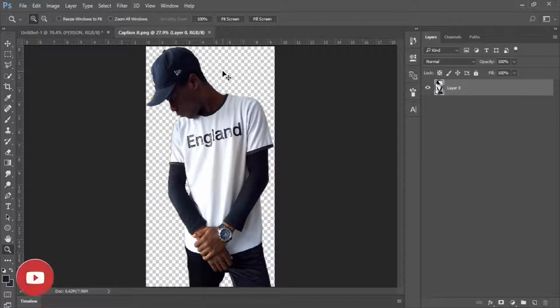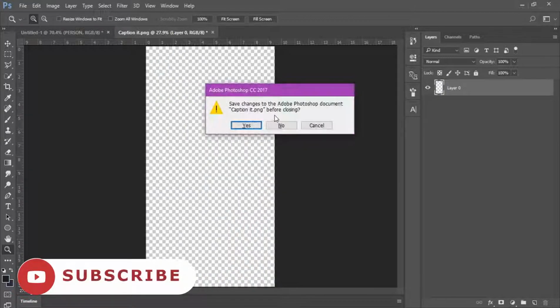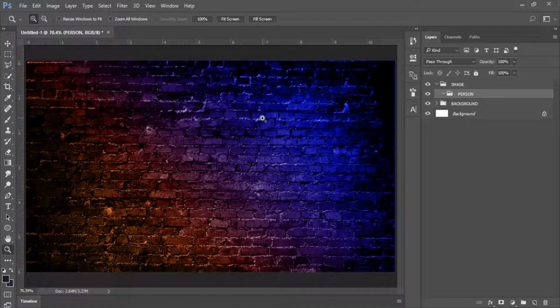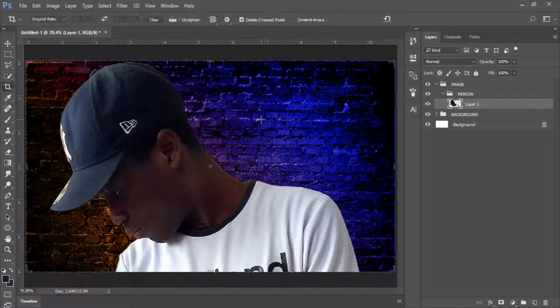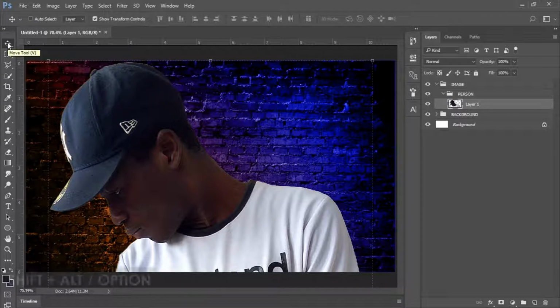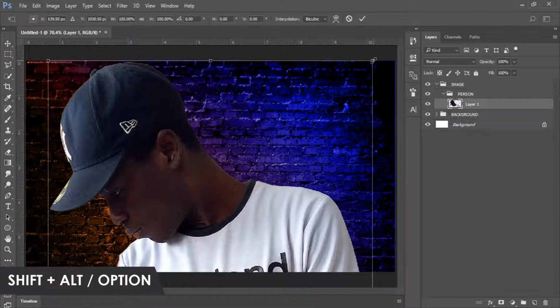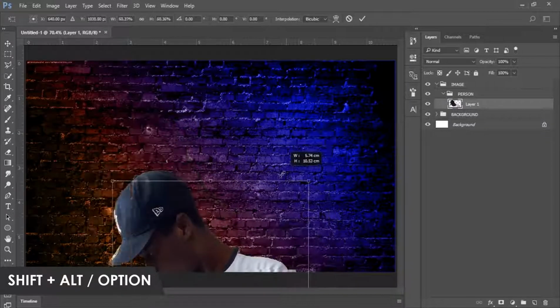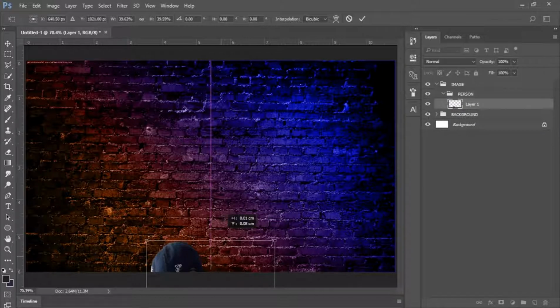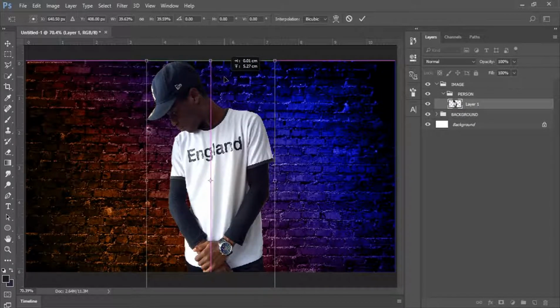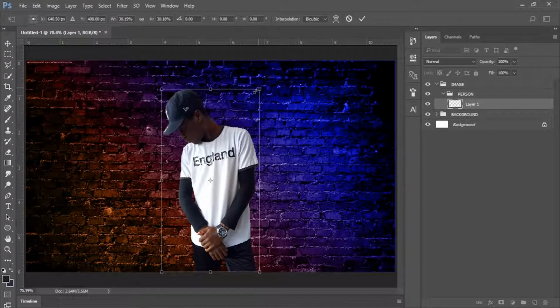Okay, so Control A, Control X, Control W. No, I do not want to save. Then I will paste it in here. Now, with my move tool selected, whilst holding down Shift and Alt, I'm going to click from one of the corners and drag it inwards like so. So let's bring it up. So holding down Shift, holding down Alt. Now this is going to resize it whilst keeping the entire ratio in check.